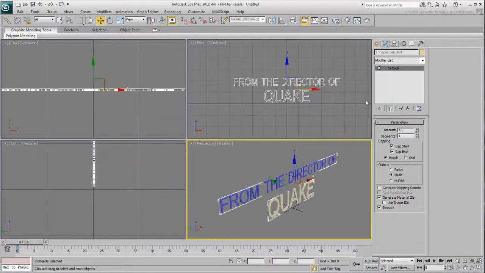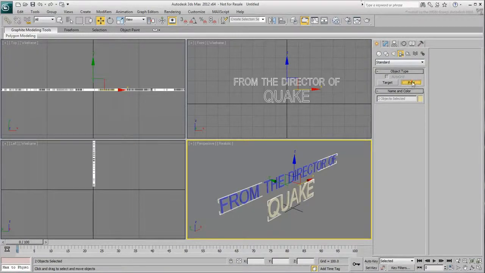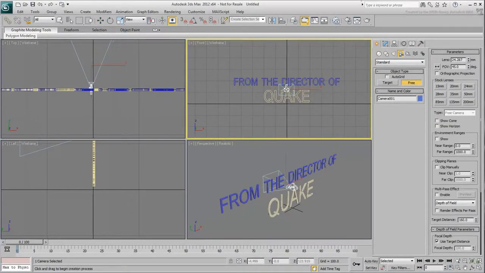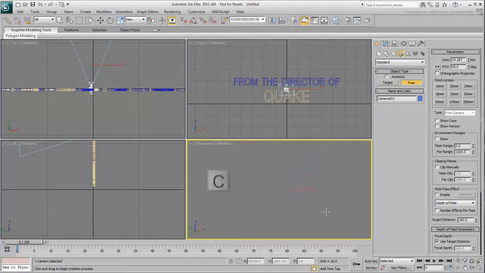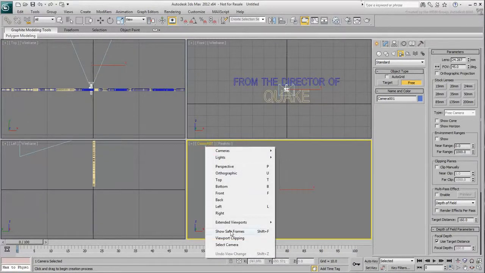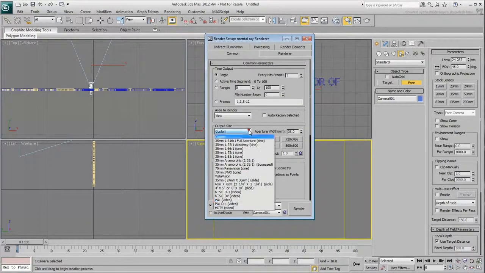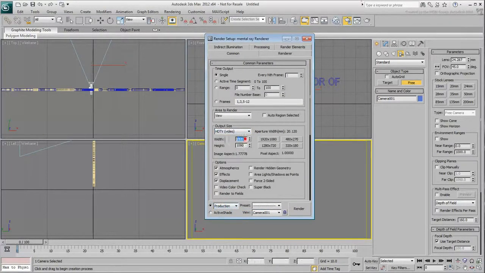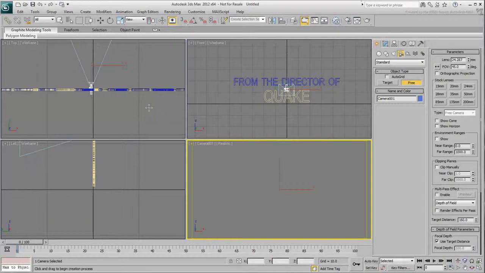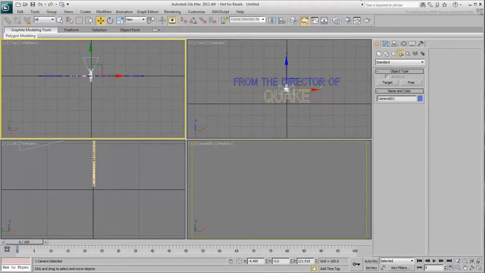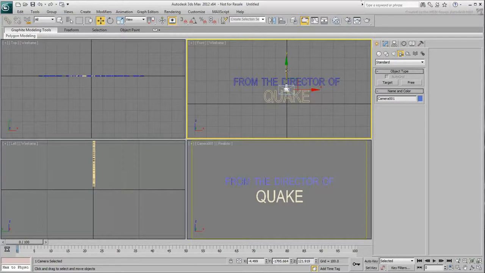Create a free camera in the front view centered on the text. Right-click the perspective view and press C to display the camera in that viewport. Display the saved frames in that view as well. In the Render Scene dialog, set the output size to HDTV in 960 by 540 resolution. In the top view, move the camera back to frame the text in the camera view. Adjust the camera position until the text appears well framed in the camera view.